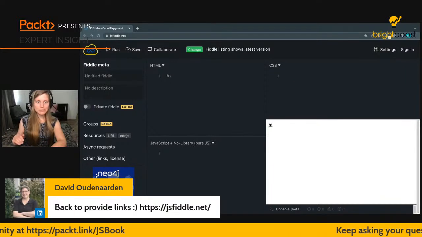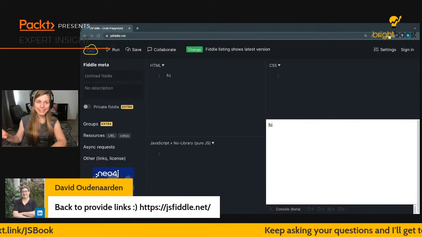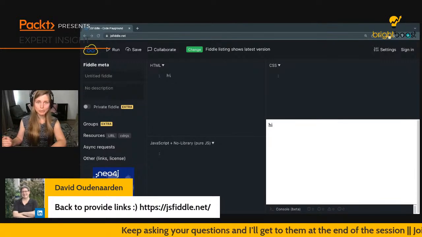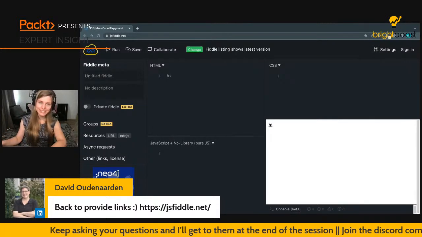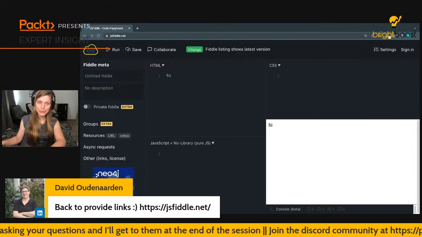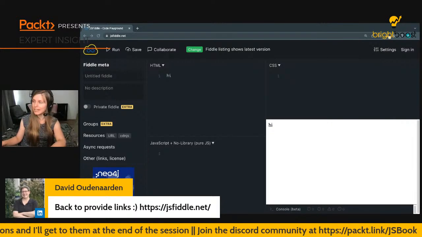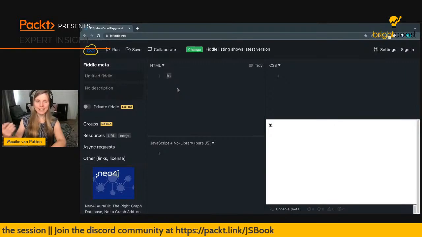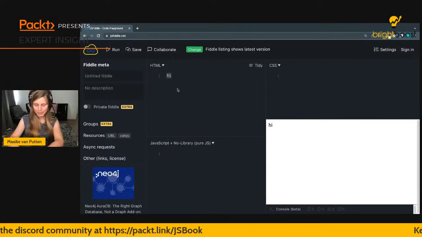So this is what we're going to be doing for now. We're going to be working in here. In the book, it's actually also explaining how to set this up for your own computer. There's tons of resources out there that are explaining how to set this up for local development. But let's make our lives easy for now. So let's just go ahead and create our first HTML element in here.